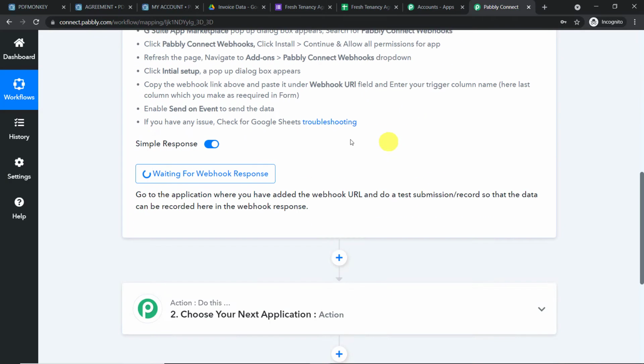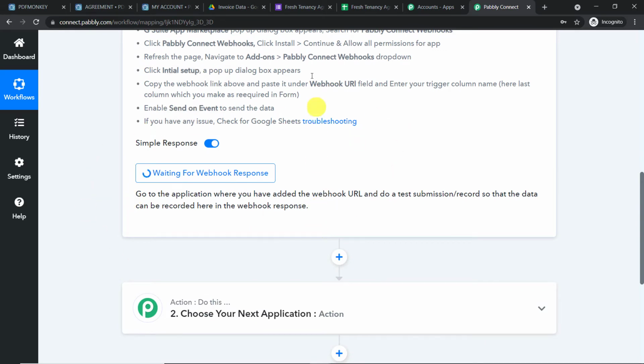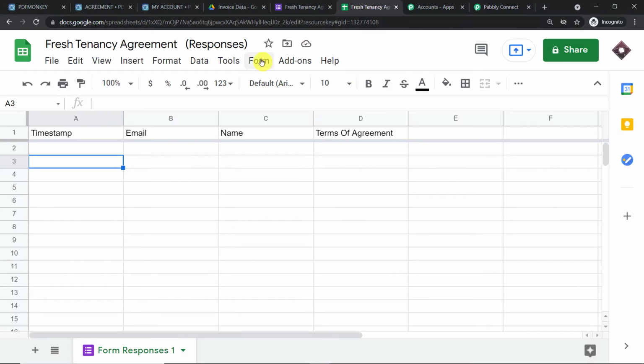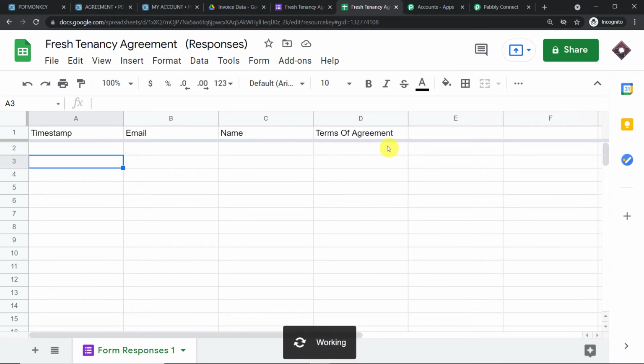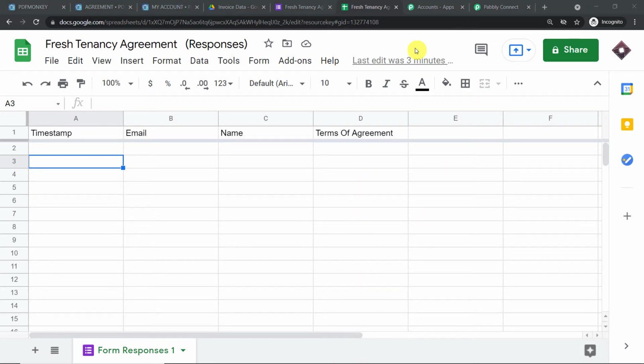So yeah, it is waiting for the data. Now there is one minor thing you have to do. You just go back to add-ons, Pabbly Connect Webhooks, and just click on send on event. So this will ensure that not only the first row, but any row that is filled will send the data to Pabbly Connect.